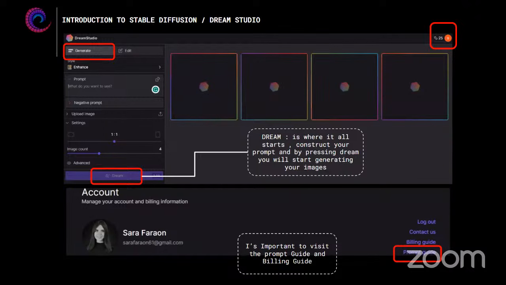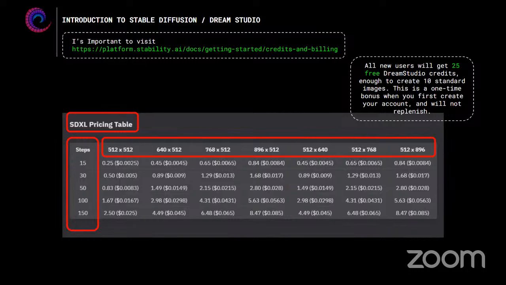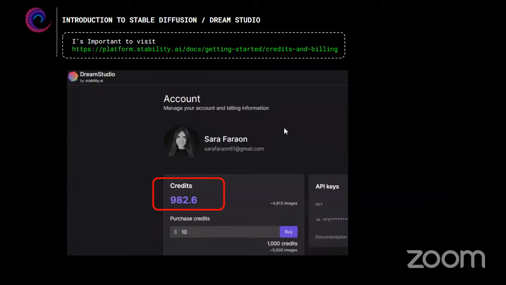When you go to your account, it's really important that you visit the prompt guide and read about it, because it explains how we can deal with this model and how we can make images close to our prompts. It's also important to see the pricing table and how Stable Diffusion works with credits, to know how much your image costs in credits and in money for the subscription. If you subscribe, you only pay $10 and get amazing images.